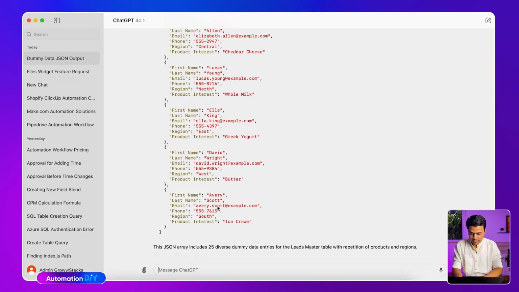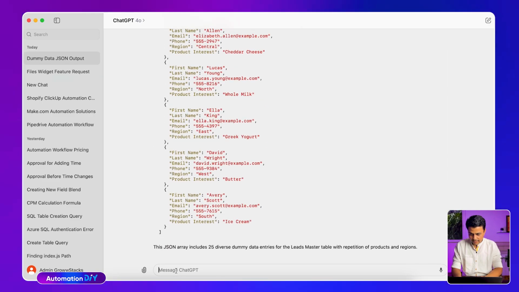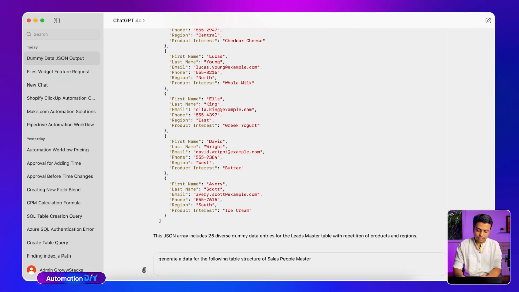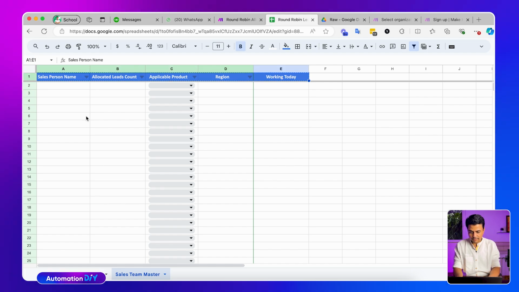So let's dive into GPT. Let's figure out some more data. Okay, lead is fine. Let's go for generate. You can skip this part, it's going to take about a minute to generate everything. So if you are not interested in this GPT prompt, just skip it. Generate data for the following table structure of sales people master, right? And over here we are going to use the table structure that we have.